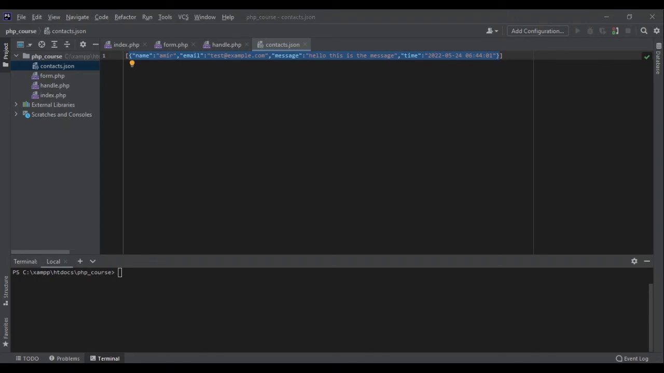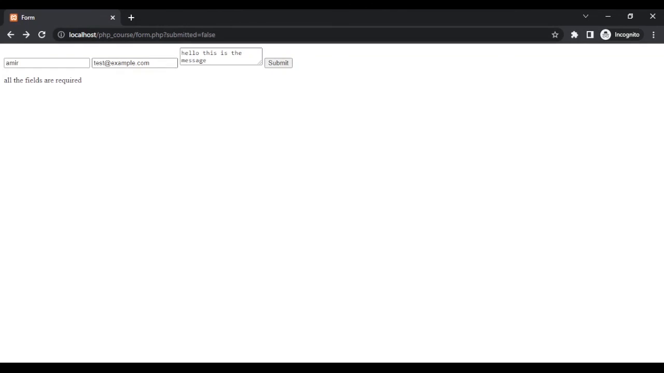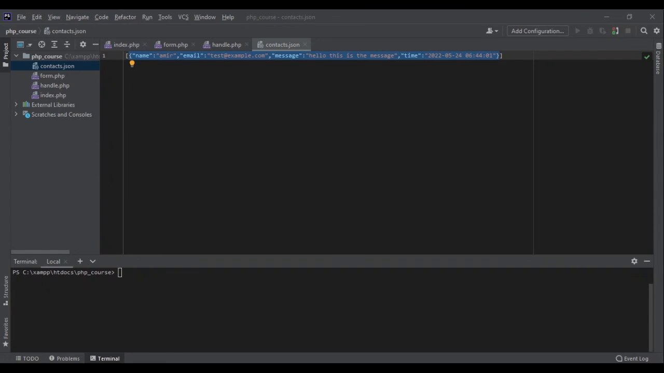Now let's create another message to see if it would be added to the end of this list. If I go to my form again, and this is the second message, and submit it again. Again, I got no error. Let's go back to my code and let's see how it looks like. Perfect. Name AMIR test at example.com, and this is the second message. It has worked perfectly fine, no problem.